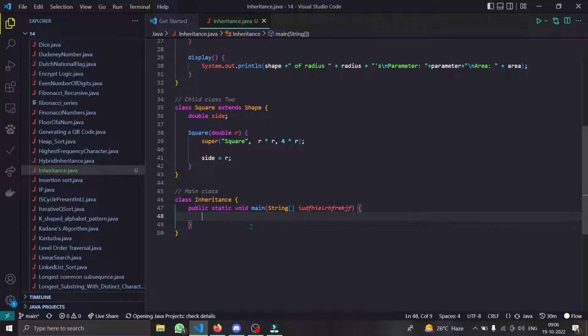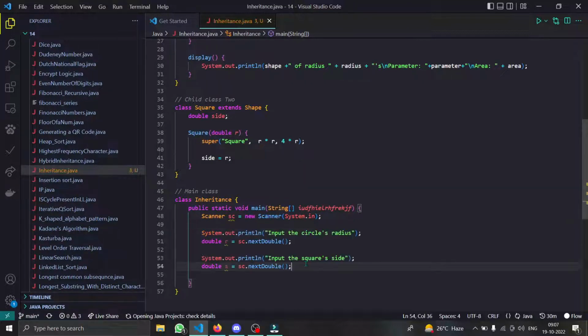First of all, let's make a scanner so that we can get the user input: Scanner sc = new Scanner(System.in). Now I will ask for input, System.out.println, input the circle's radius, and then I will do double r = sc.nextDouble(). And I will just copy and paste that, input the square's side, and instead of double r this time it will be double s, and then we can just create our thing real quick.